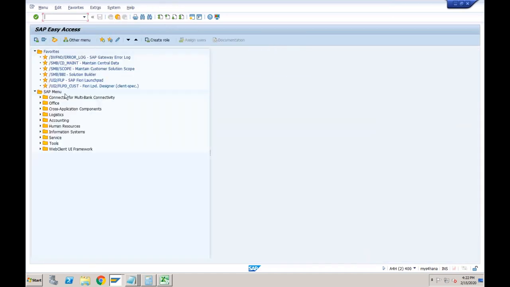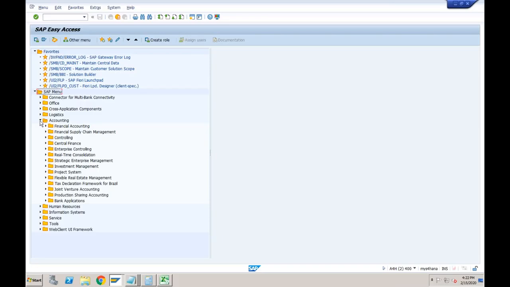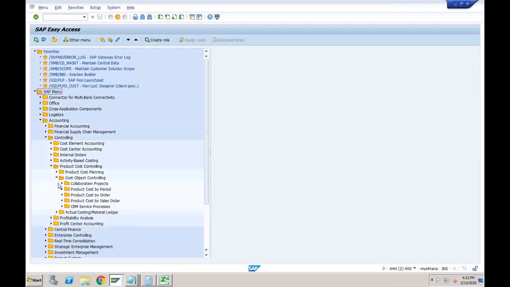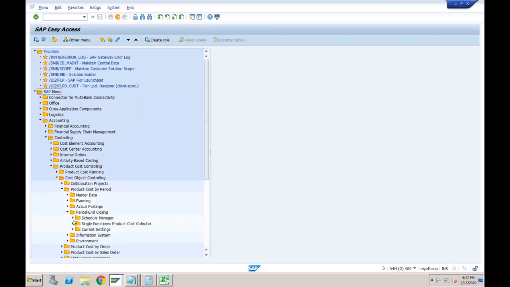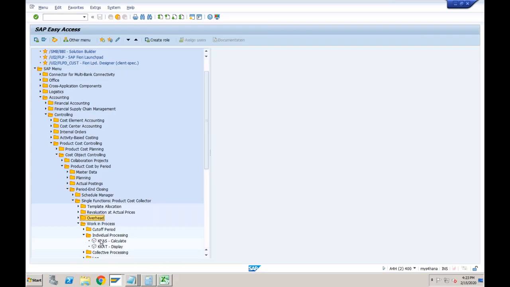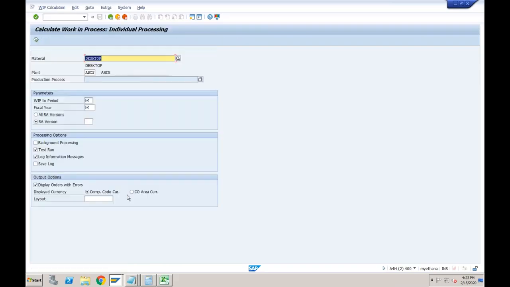So if I go for WIP and variance calculation, again, I need to go to accounting, controlling, product cost controlling, cost object controlling, product cost by period. I want to do the period end activities, so within this I will go to single functions. If I want to calculate the overhead, I will go here. I'm skipping this because we have seen this multiple times, and I don't want to confuse you with the overhead figures. Let's go to WIP. So individual processing, let's go for KKAS.